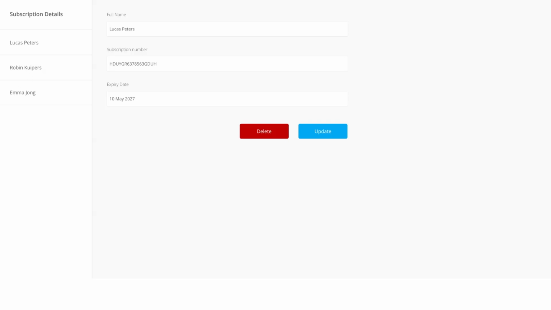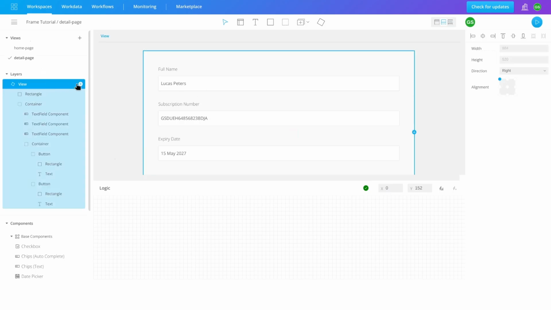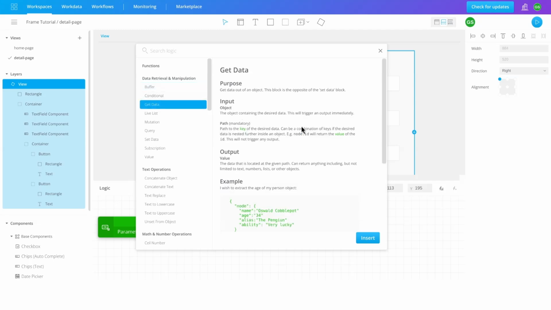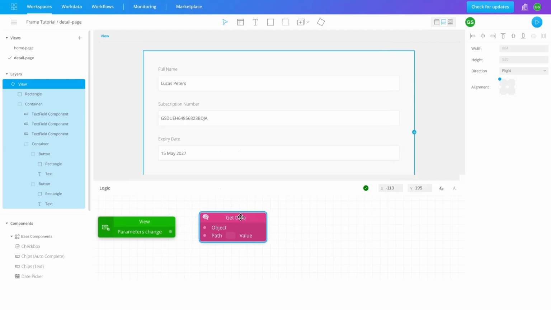Now we also want to see details of other names. For that, let's navigate to the details page. Let's start by adding an event to the view by clicking on the Add button and choose Parameter Change. Insert a Get Data block from the menu to pass the ID and retrieve the correct details. Connect the Parameter Change attribute to the Object attribute of the Get Data block. Set ID as the path.